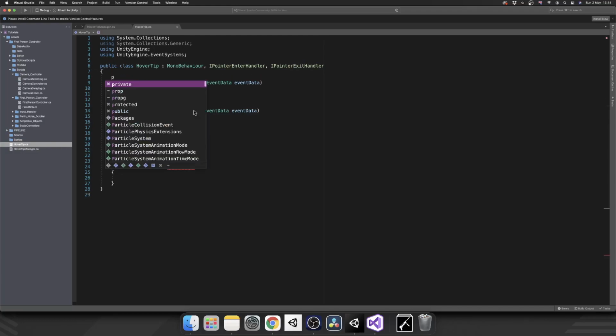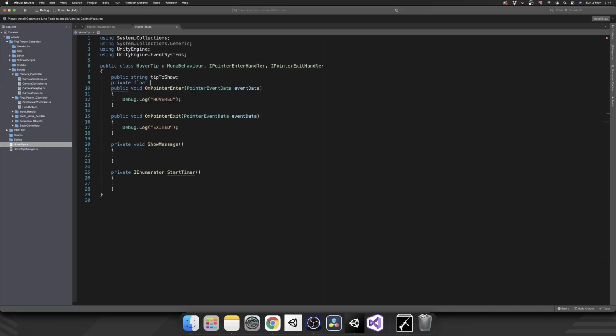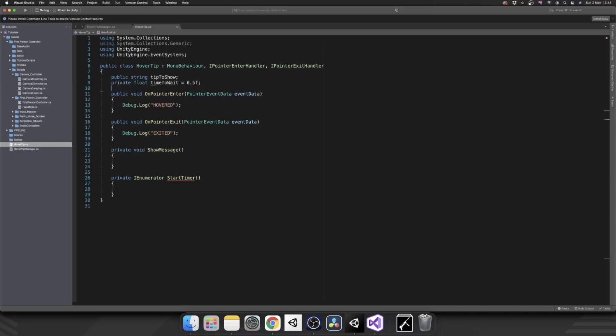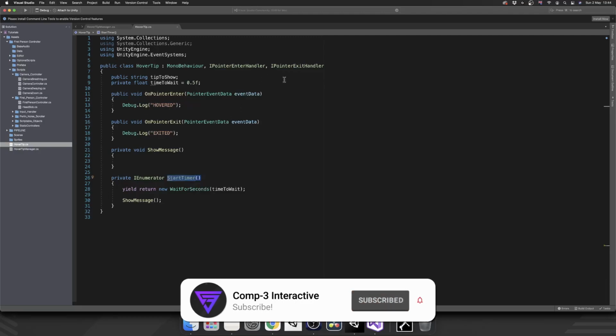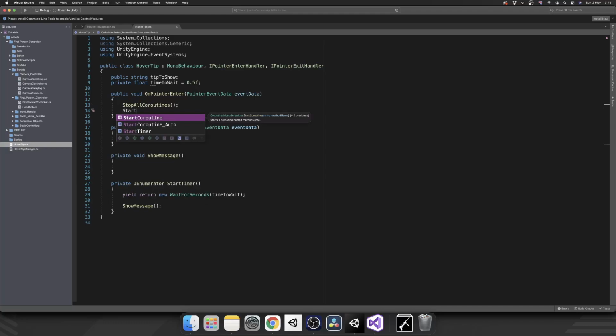So let's add in two variables: a public string tipToShow, and then a private float timeToWait, which we'll set to 0.5. Then really simply, inside of our coroutine, we'll yield return new WaitForSeconds and pass in our timeToWait. And then we'll call ShowMessage. We want to call StartTimer whenever our pointer enters a UI element. So first of all, we'll stop any coroutines running on this script that may already be running, and then start the coroutine StartTimer.